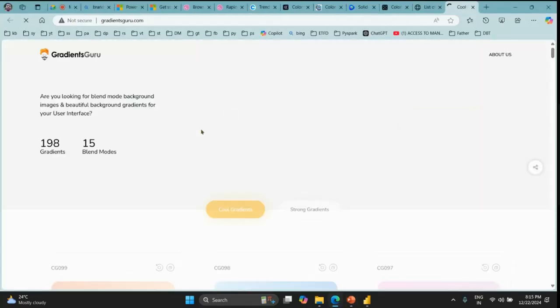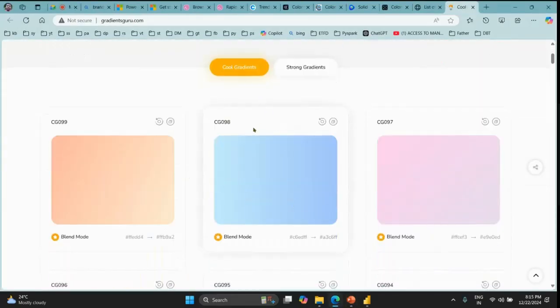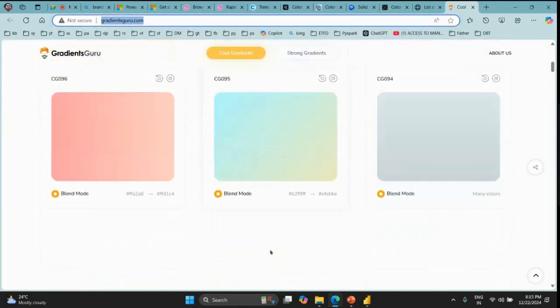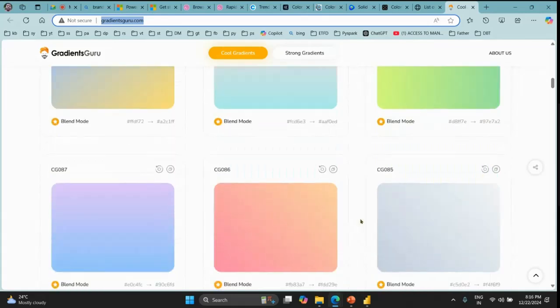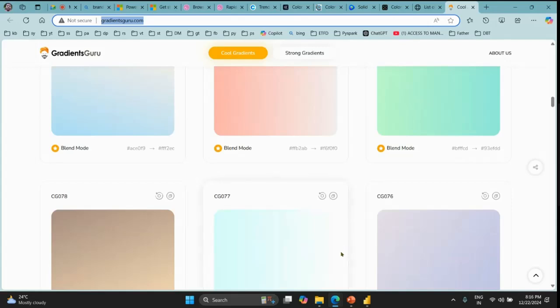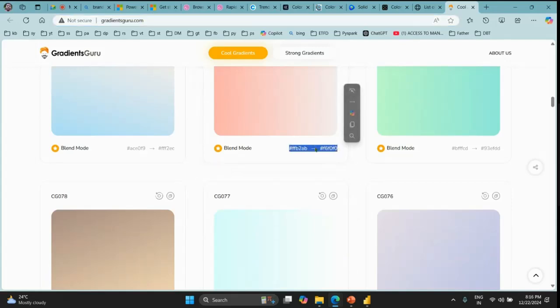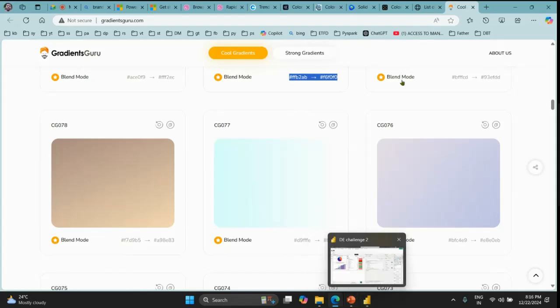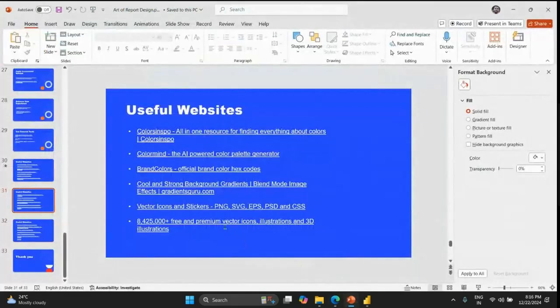For example, you have multiple very cool gradients like this. I have come across this particular gradients guru or something. There are very nice gradients which will make your report appear very cool and good. These gradients might be a little difficult to create, but you can see the hex codes here, right? You can use the hex codes and make it very easy. Like this, you can create such effective colors which can be usable for reports, right?